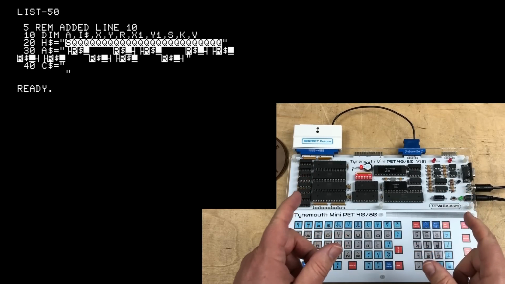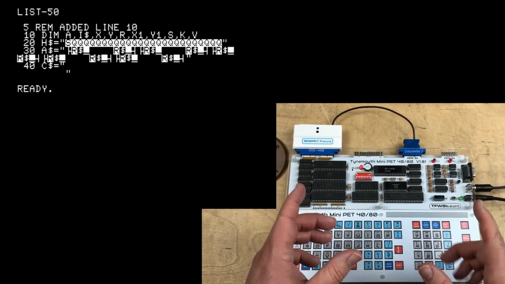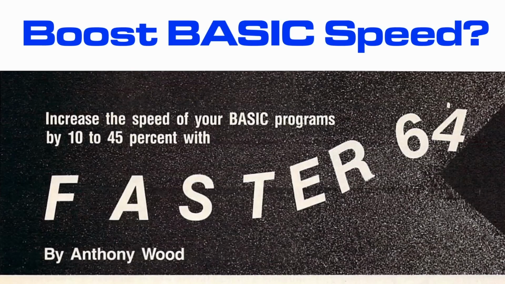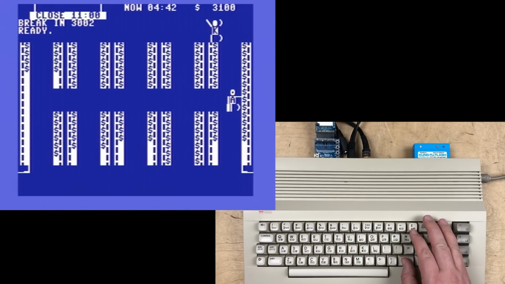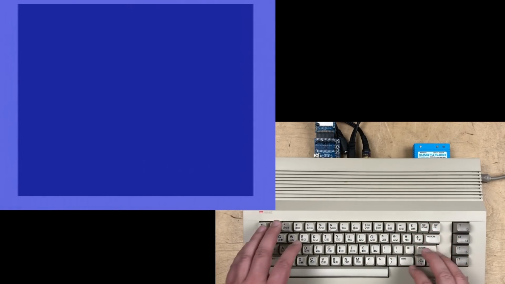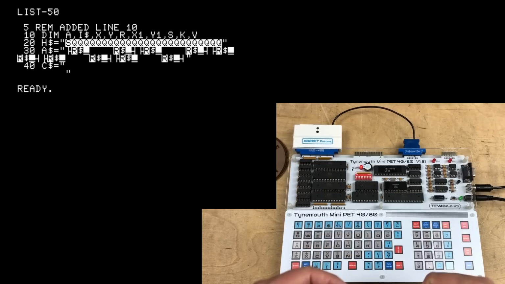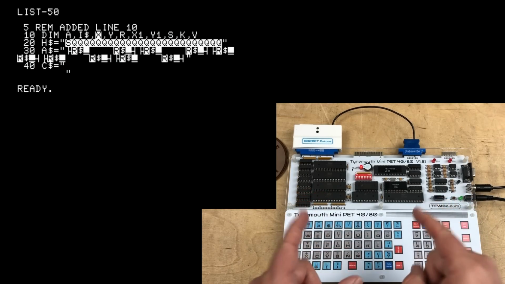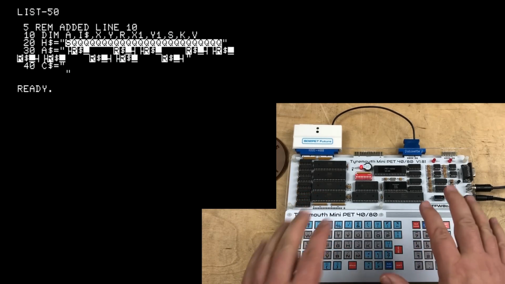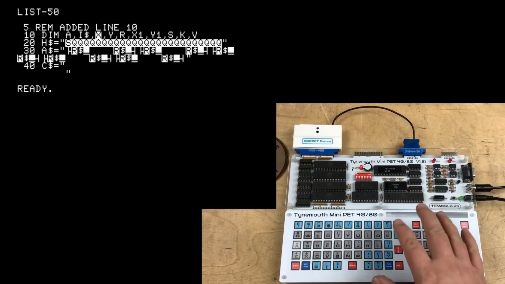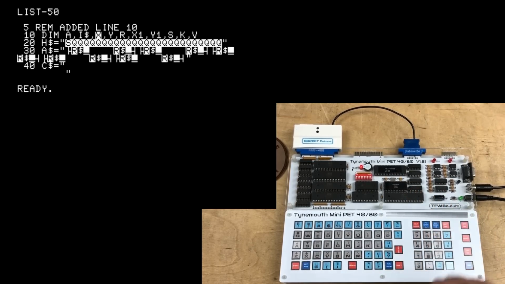Now, you could just make an educated guess at defining this order, but you may have seen a previous video of mine called Faster 64 that's actually a profiler for the Commodore 64 that will count every variable use, and then at the end of the program run, it will produce a list of variable names in the order they were used. I actually used that Commodore 64 program to analyze this PET game. After we're done this PET code walkthrough, I'll switch to the C64 briefly and show you how I came up with this list of variables.